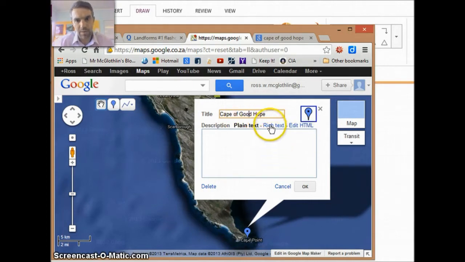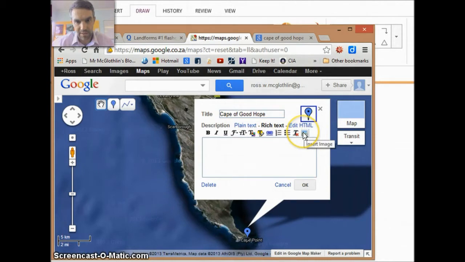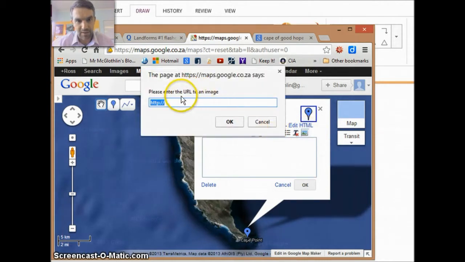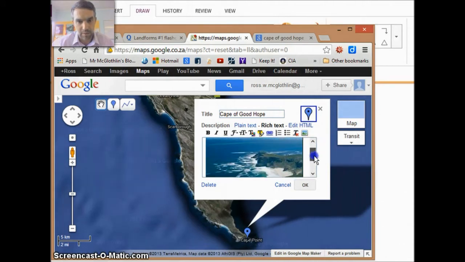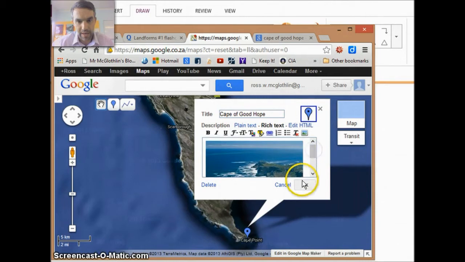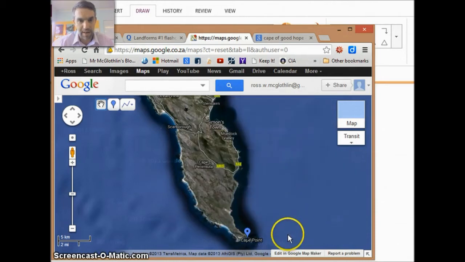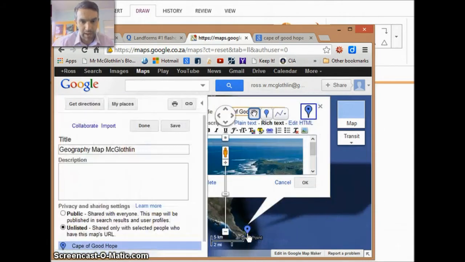And now what I want to do is go into the rich text dialog right here. You want to click on this little button that says Insert Image, and it's going to ask you to put in the URL. Remember, we saved it just a second ago, so now I'm just going to paste it. I'm going to say OK, and you see that picture is showing up right there. Okay? So the picture looks all good.